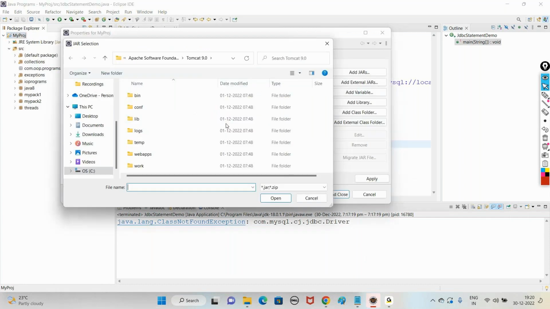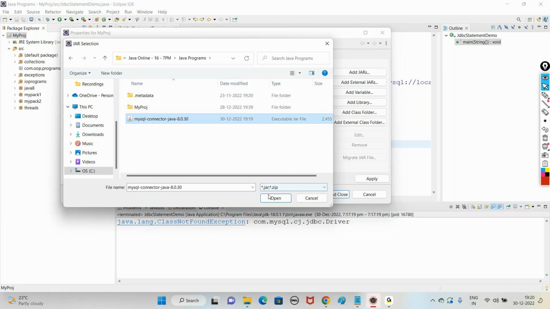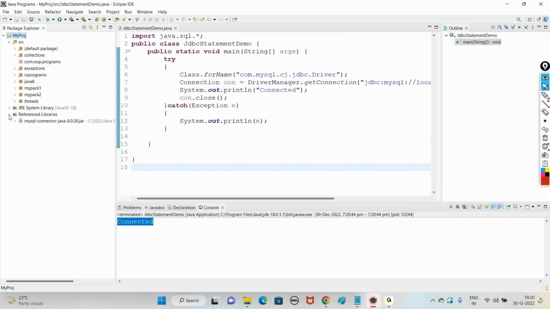Now run the program. We are getting connected. And you can even see here referenced libraries. We have added third-party jars now. Jars are only libraries. We have added this jar file. If you expand, you can see the package com.mysql.cj.jdbc. In this package, you can see the Driver class. So what is the step here? Let me document. It is only a one-time process, not for every program, only one-time for your project.